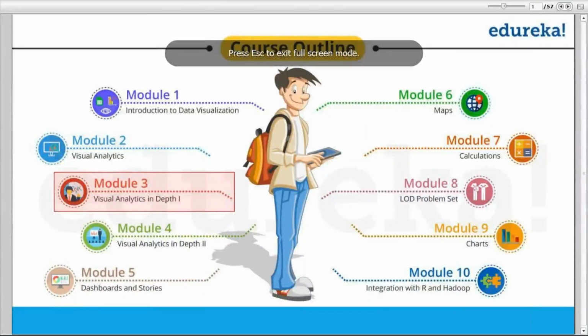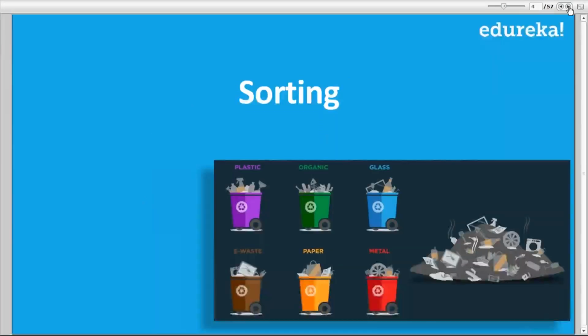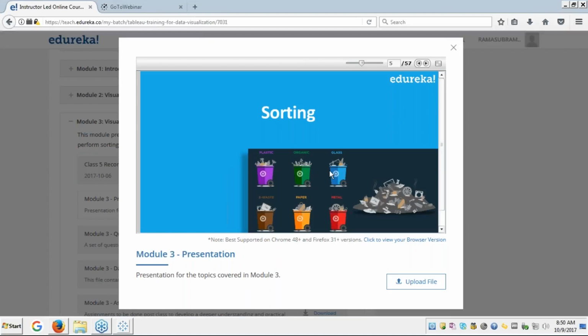So I'll quickly introduce this module, module number 3, Visual Analytics in Depth. These are the concepts we'll be seeing: sorting, filtering, grouping, and graphical visualization. This module is totally hands-on based, friends. I'm leaving it to your discretion. If you want to continue, I will continue this module, or we shall continue it tomorrow.